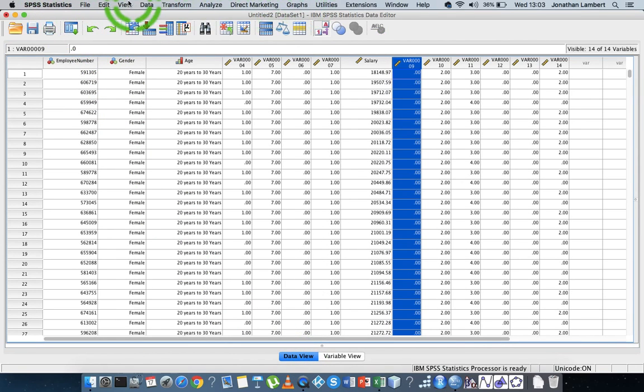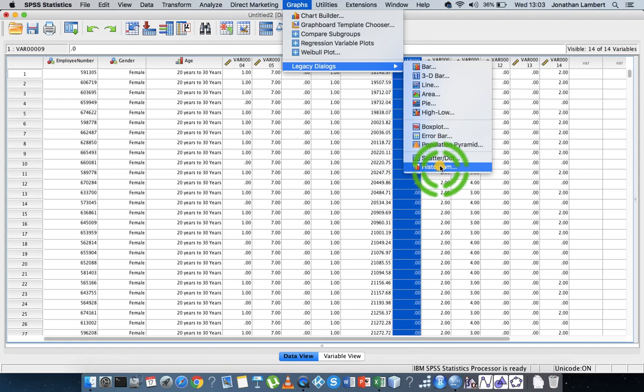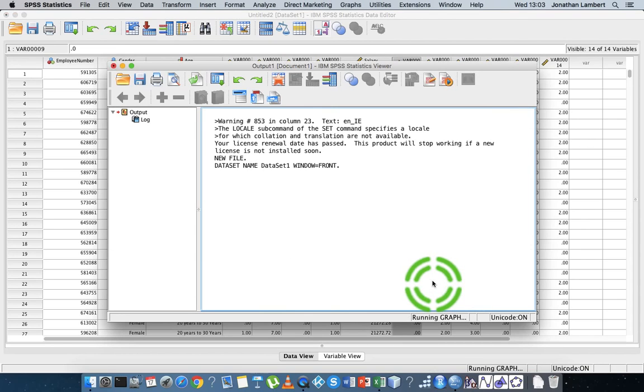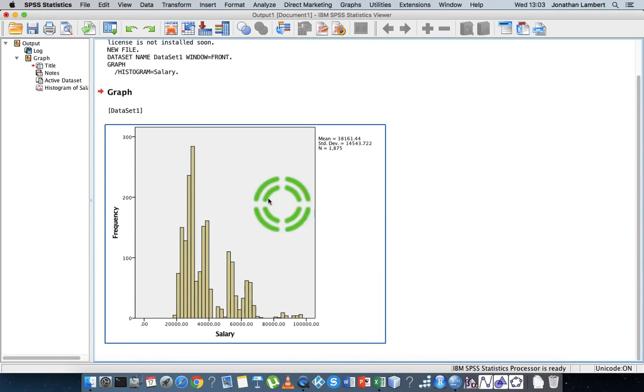But you see, if I go to this particular list up here, there's graphs, legacy dialogs. I could choose a histogram, and maybe what I'll do is a histogram of the salary distribution for this particular organization. So salary is going to go in here, I'm going to hit OK, and voila, there's my histogram for the salary. And you can see that's positively skewed. It has a tail going to the right-hand side, which indicates that there's a few people on large salaries within this organization, but the vast bulk of people are down in this particular direction.